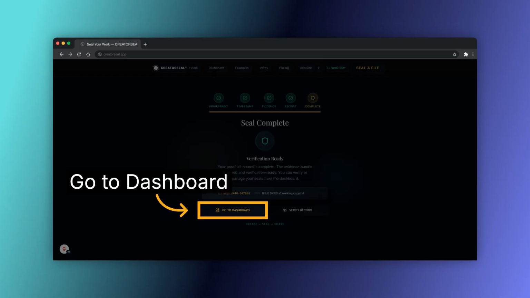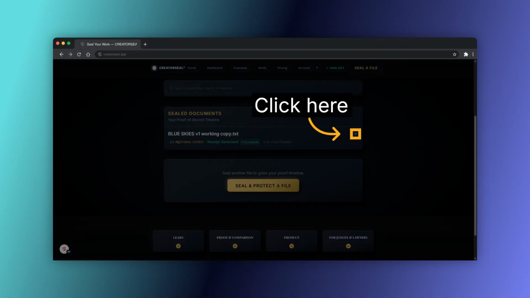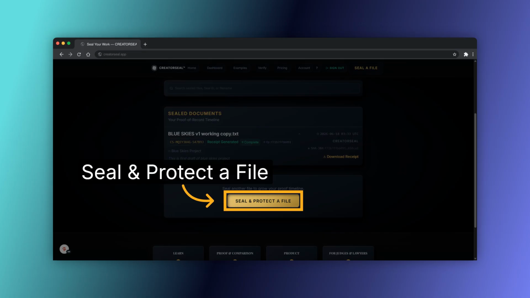Click Go to Dashboard. The dashboard is where you can view your sealed projects, sealed files, and account activity. On your dashboard, review your sealed files. Click the File Details area to see more information about the file you sealed. Click Seal and Protect a File. You can use this option whenever you want to seal another file.